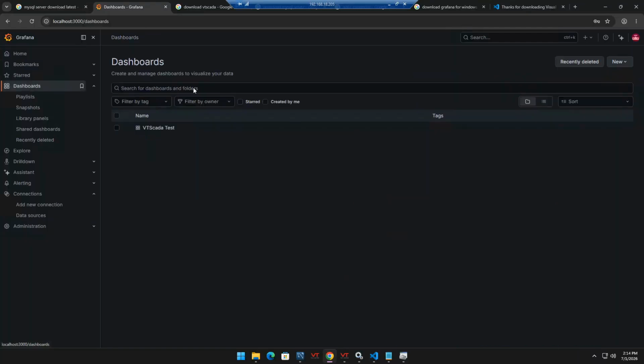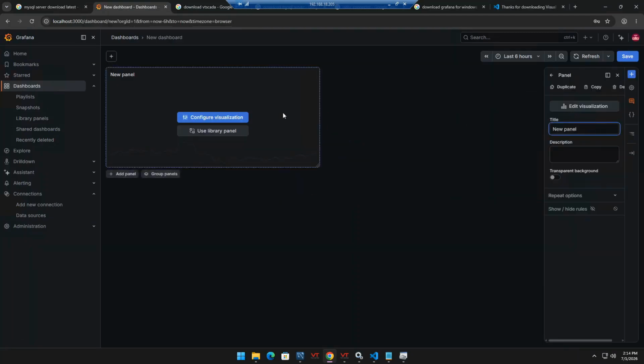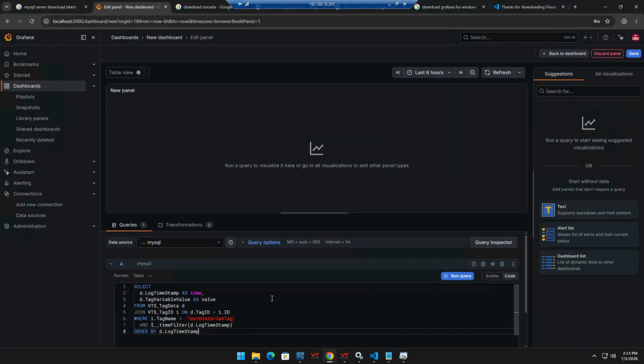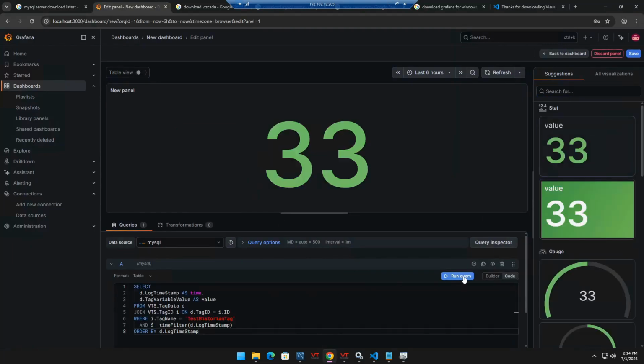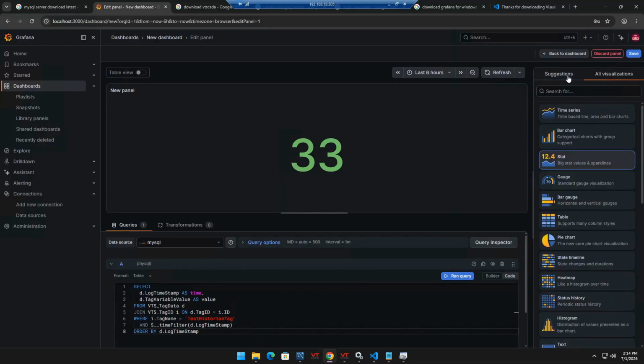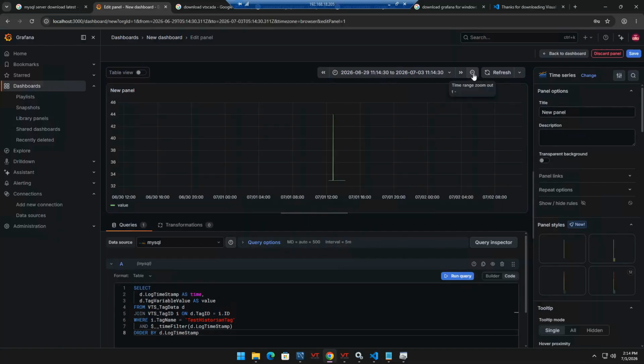Create a new dashboard and add a panel. Switch the query editor to code mode and write a join query. We need to join VTS_tag data with VTS_tag ID to get the tag name, and use the $time filter macro so the panel responds to the dashboard time range.